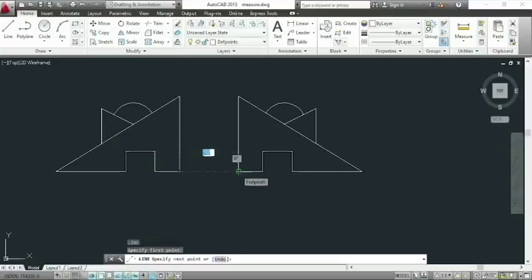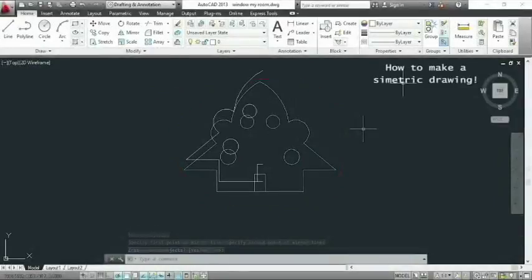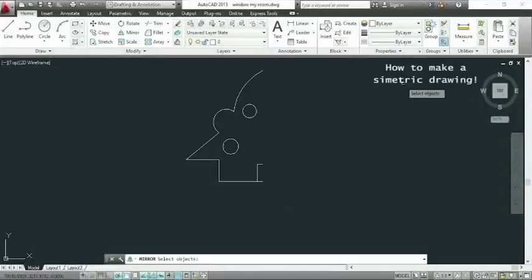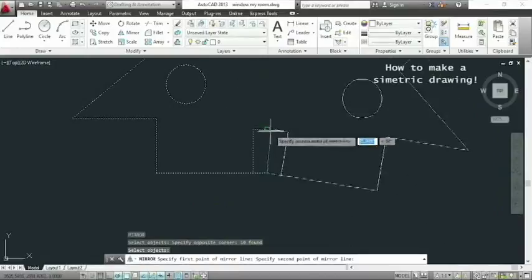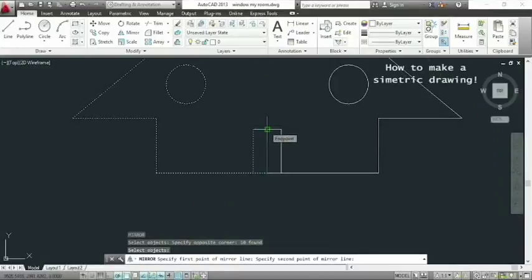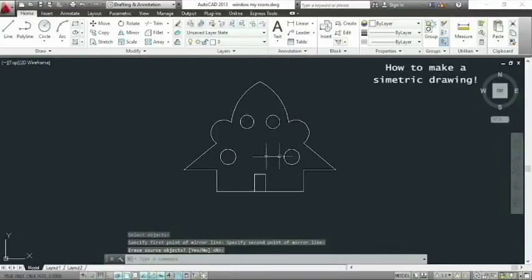Now I want to show you another useful situation to use mirror. If we need to create a symmetric figure, we can just draw half of it. And when I have to place the mirror line, I will draw it exactly where this endpoint is. I move up, click here, and it's done. So if you need to make very complex symmetric drawings, you can save a lot of time doing it this way.